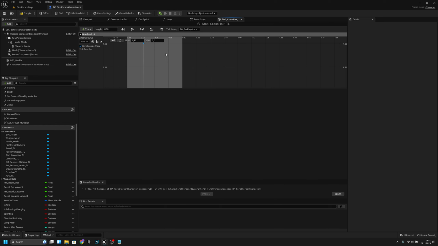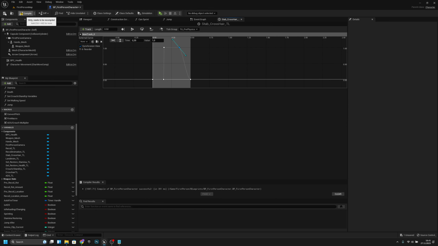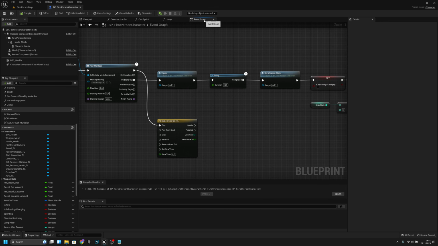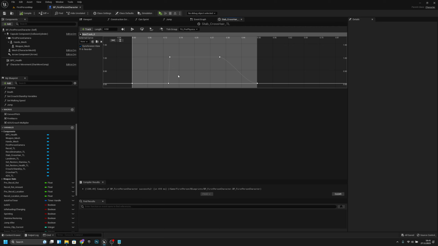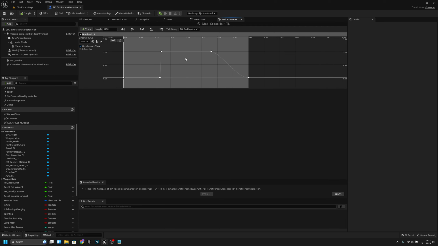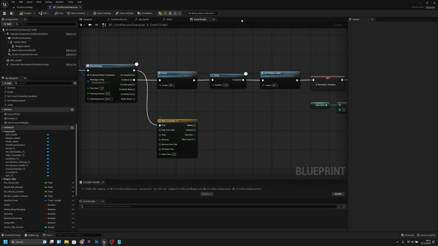And now the next thing should be still 1, but at 0.35, like that. And the last one should be value 0 and time 0.5. So it does look like this. And now we want to maybe make this cleaner, like that. Now if we compile and save and close this and go back, now it should look better. Okay, I think that's good. Okay, that's good for me.